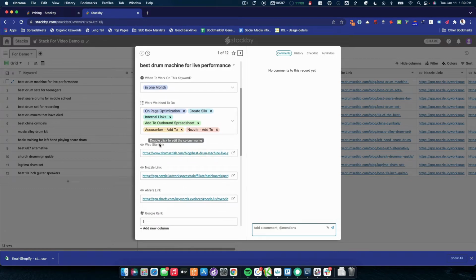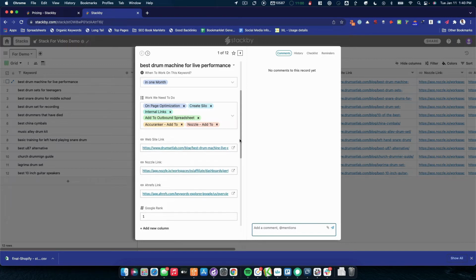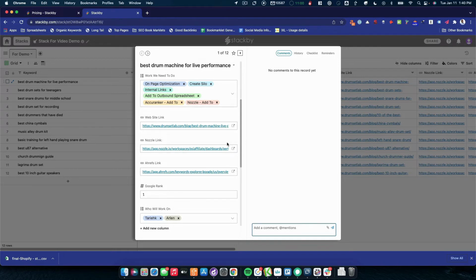Then I have a website link. This particular keyword is ranking on this particular website, and I store that here. There's a tracking program called Nozzle, and it allows me to easily bring up that keyword with the link, so I store that link here. Also, I measure different metrics for this particular keyword using Ahrefs, and I can easily bring up this keyword in Ahrefs, so I store that link right here.